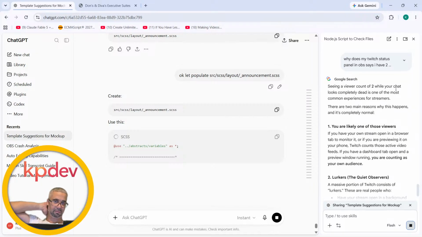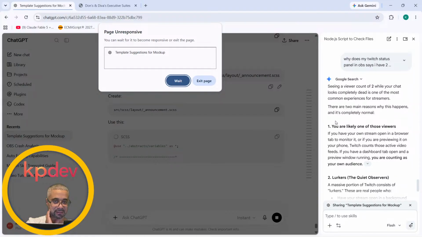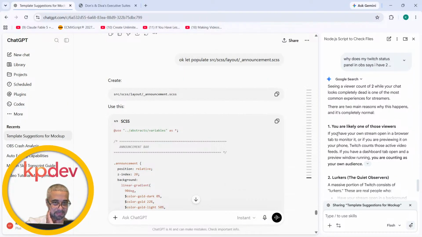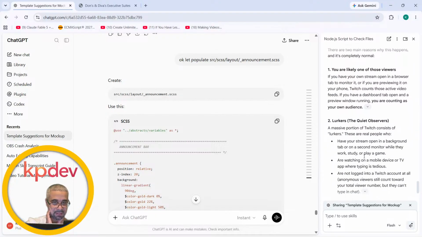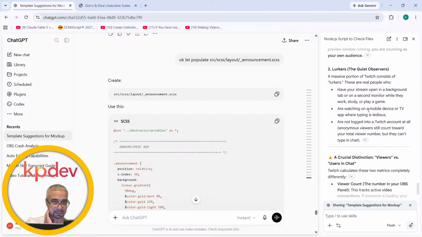Seeing a viewer count of 2 while your chat looks completely dead is one of the most common experiences. There are many reasons why this is happening. You are likely one of those viewers if you have your own stream open in the browser. Lurkers: a massive portion of Twitch consists of lurkers. These are real people who have your stream open in the background tab or on a second monitor while they work, study, or play games, or watching on a mobile device, TV apps, or not logged into a Twitch account at all. Anonymous viewers still count towards your total view numbers, but they can't type in the chat.